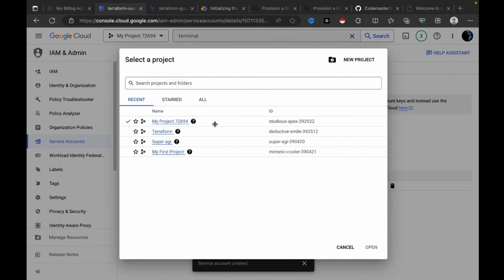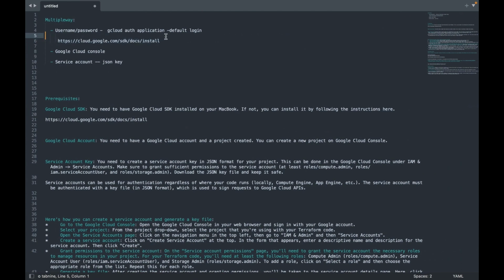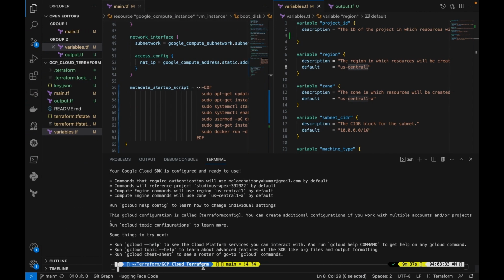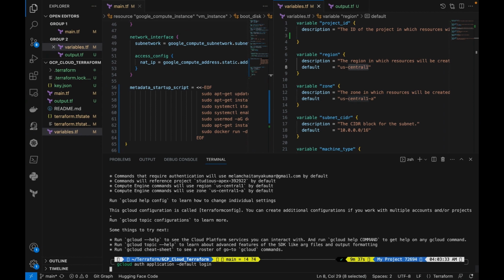So we are using the first option. In this case we are just using user default, and once we initialize the Google Cloud CLI, if you come here and run this command, it will automatically log in.